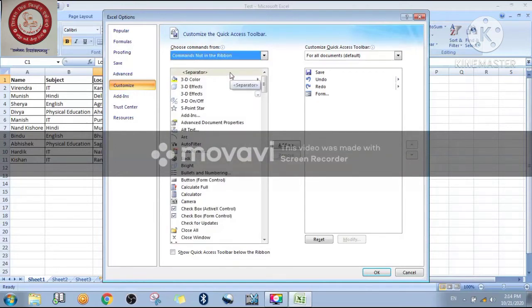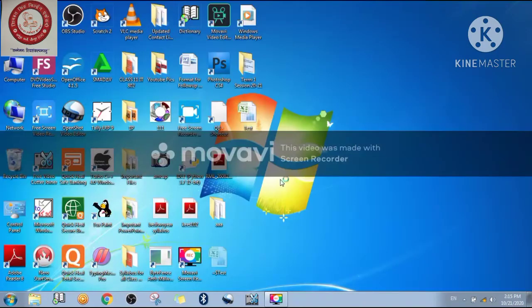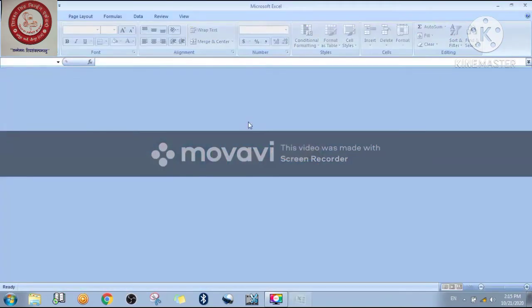Commands not in the ribbon. So students, for the practice, I have taken the form button here, right? If I select it on the right side, then click on the remove button and then OK, now I have closed everything here. Let me open it one more time. Now it's open.